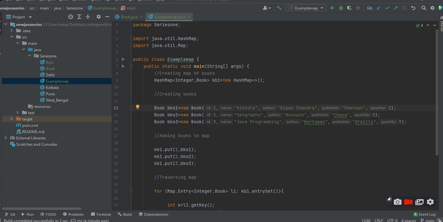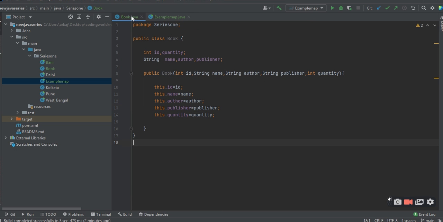Hello folks. Today we will learn about a program which is related to HashMap. In this program, let's create a class Book.